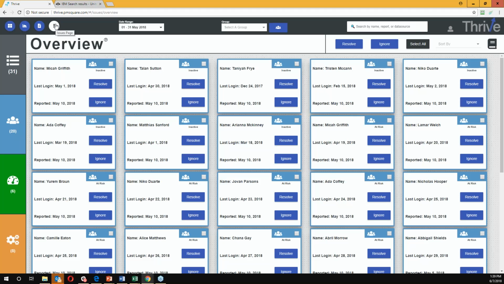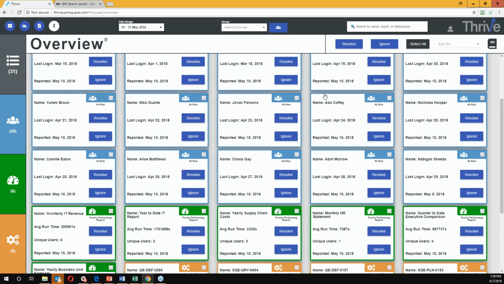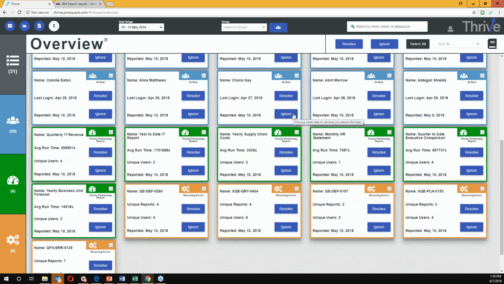And the way that Thrive is going to allow you to do that is on the issues page here. What the issues page is doing is combing through your audit database and surfacing adoption, performance, or stability related problems in your Cognos environment proactively on a series of cards. That's what we call these. Each card has a different color, and the color represents what type of problem it is.